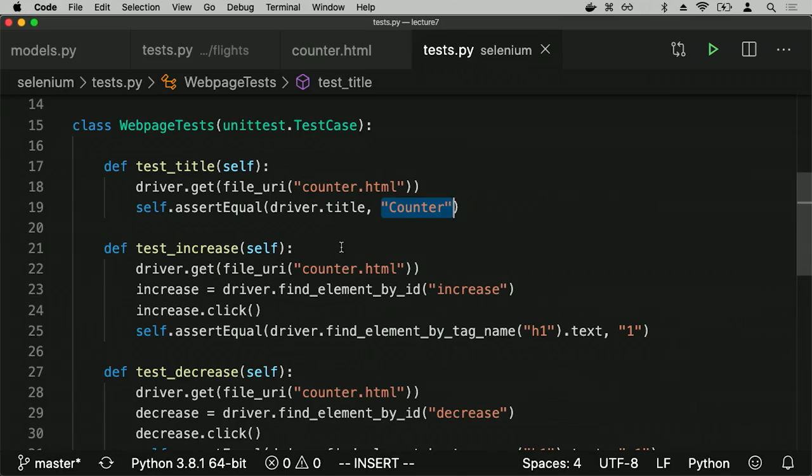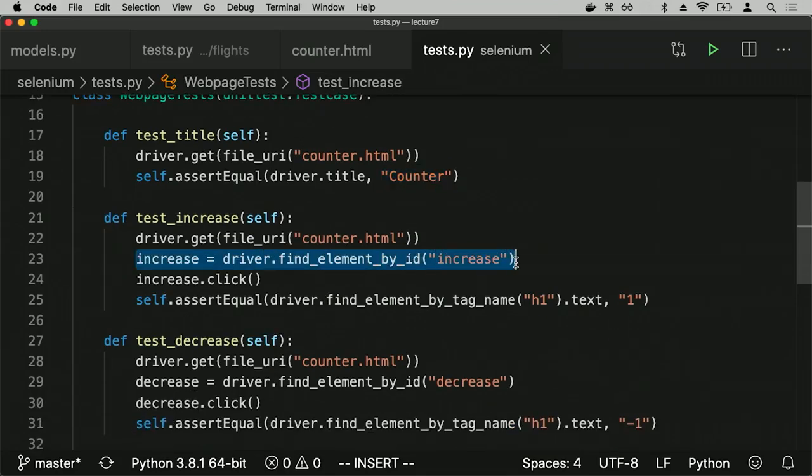Here I test the increase button by finding the element whose ID is increase and clicking on that button to simulate a user pressing the plus button in order to increase the value of the counter. And then, what do I want to check? Well, I want to check find element by tag name, h1. Find element by tag name is similar to find element by ID, except instead of finding something by its ID, it's going to look at what the tag is. And there only is one element that is an h1. So here I'm saying, go ahead and get me the h1 element and access its text property, meaning whatever is contained inside of those two h1 tags. I would expect that to be the number 1, and so I would assert that this is equal to 1.